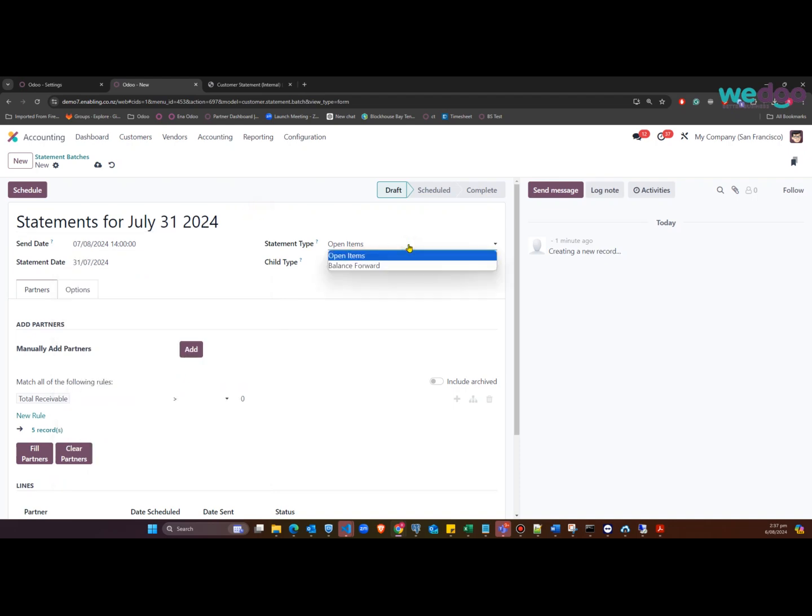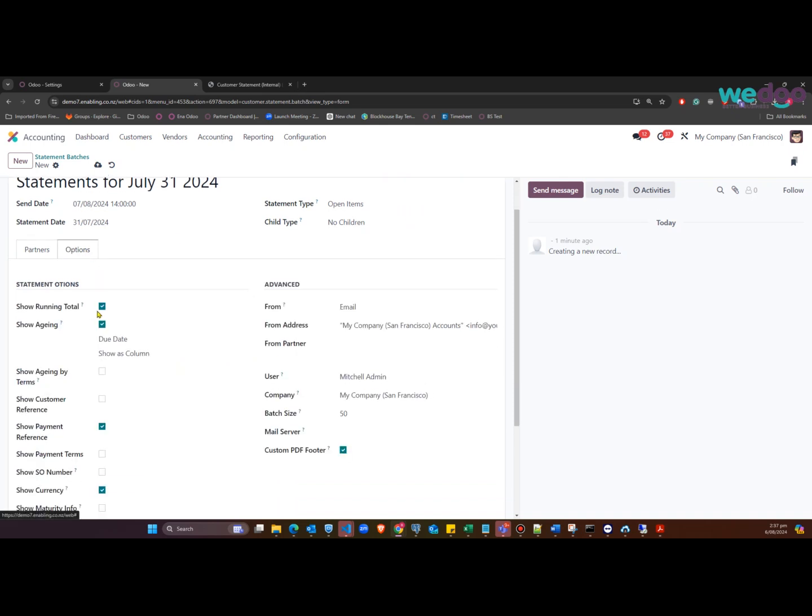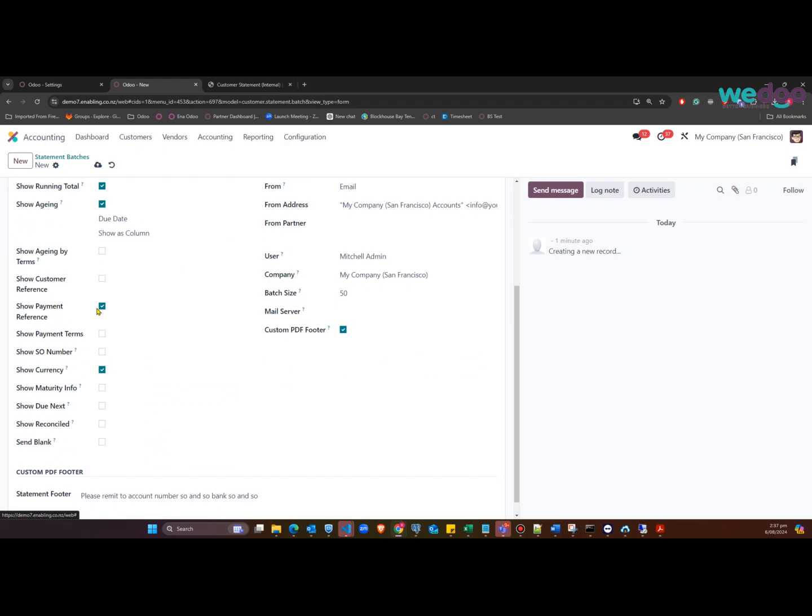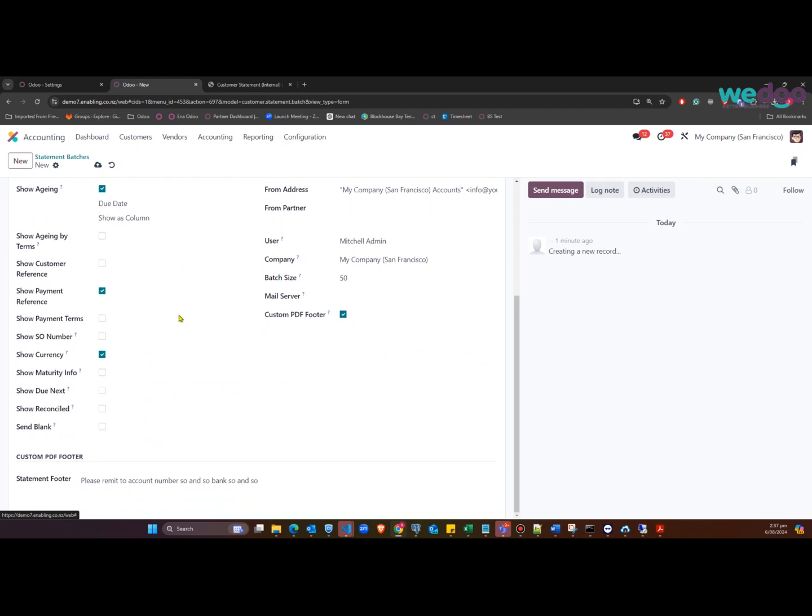The statement type, as we have discussed before, open item and balance form, by default is open item, hence it prints open item. And I don't want any children's statements, so it's got that information as well. And from an options perspective, all the options that I had ticked on in the settings by default have come in here. And again, the note is in here as well.